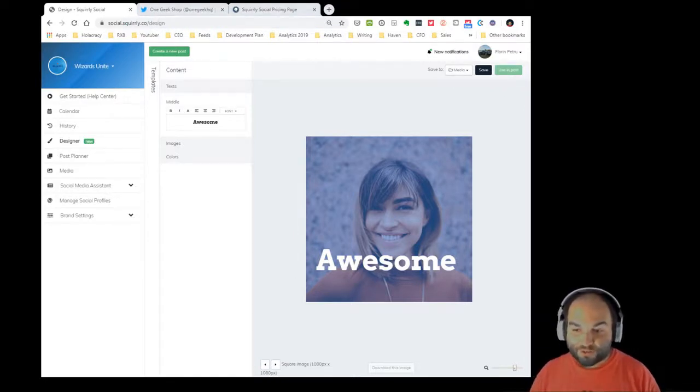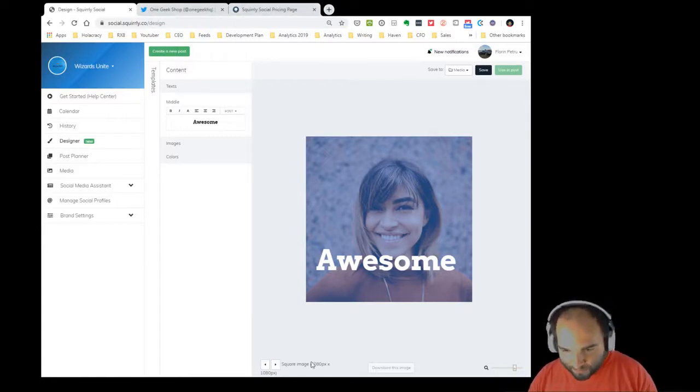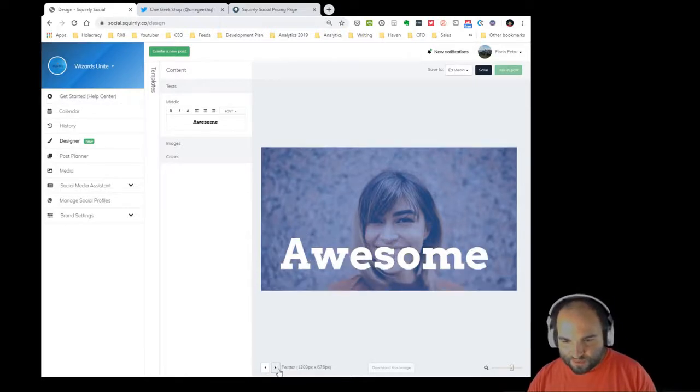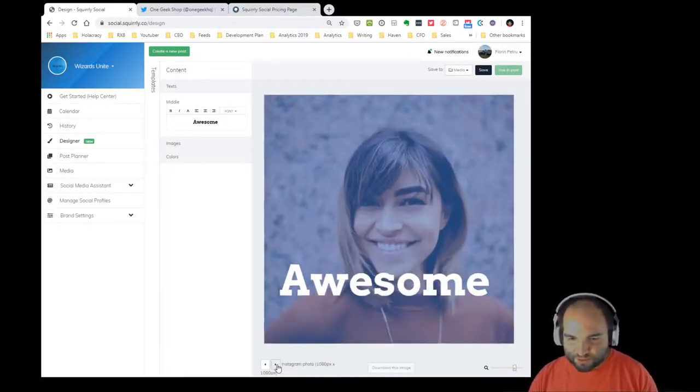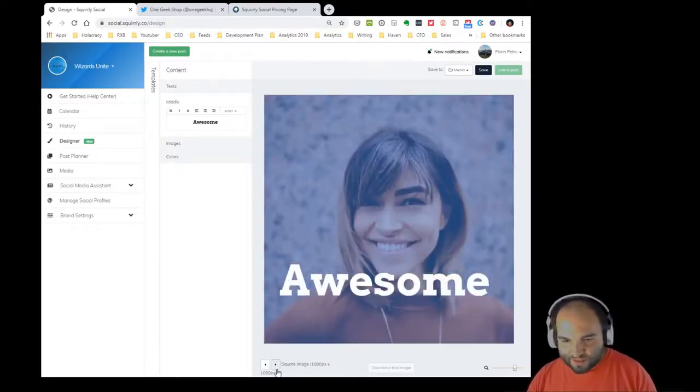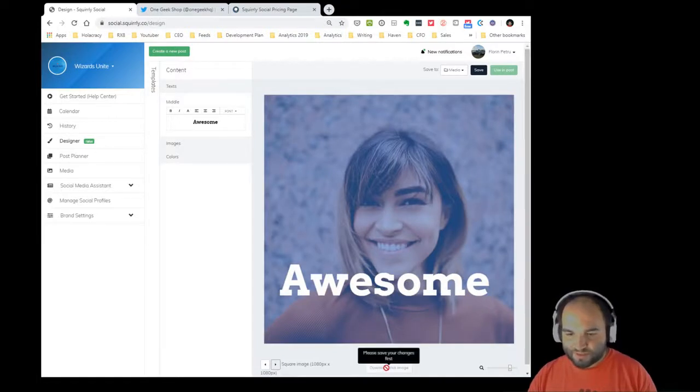Now, the thing is for your social media manager, to make sure that they will not fail and they will not create the wrong kind of content for different social media stuff, you can see right here at the bottom that you have, this is the type of square image. These are the pixels by pixels. This is for Facebook. This is for Twitter. This is for Instagram. This is Instagram story. This is LinkedIn. And then again, you go to the square image and you can download it.